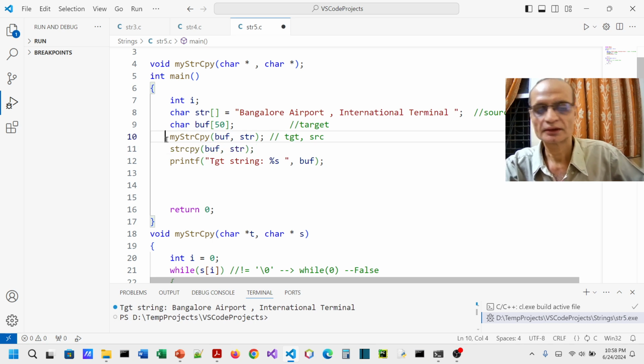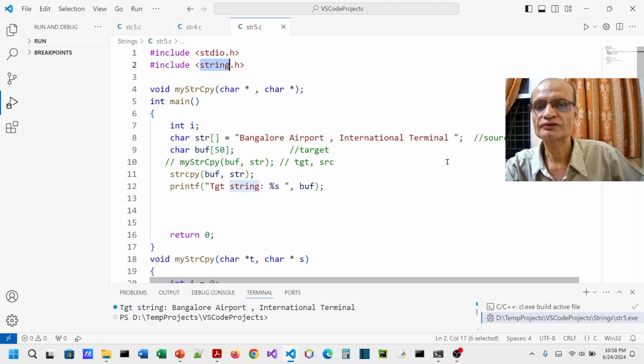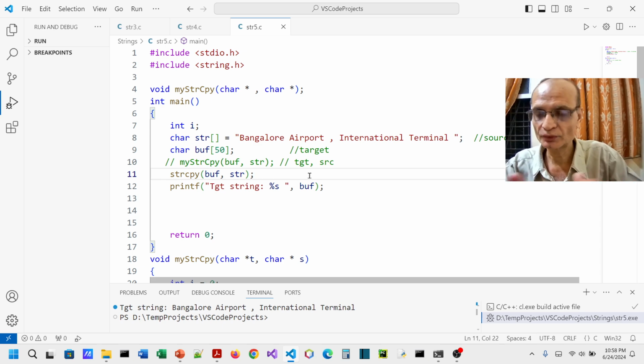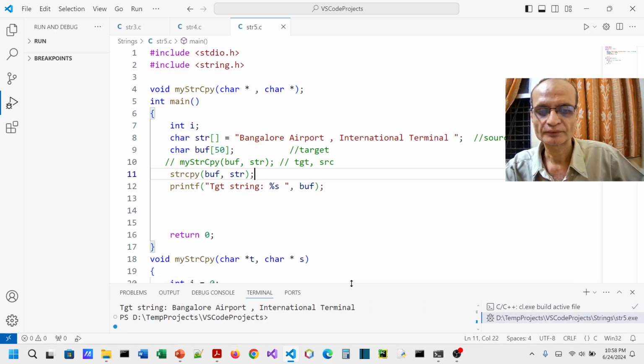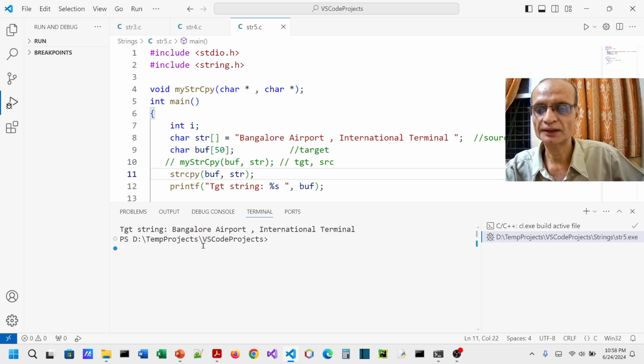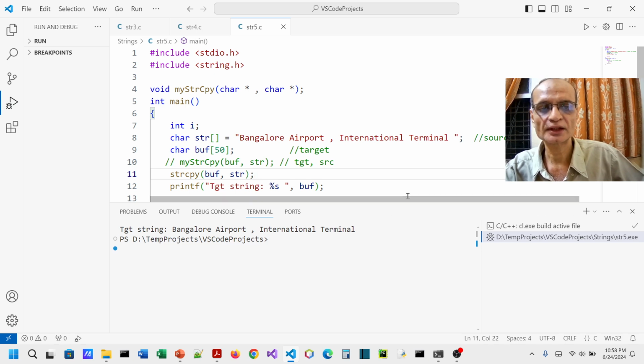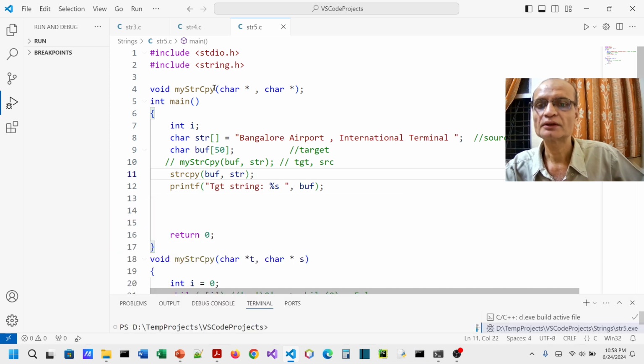So now we can do away with our own call, and we can rely on what is part of string.h, that means strcpy. Similarly, we could use strcmp if we want to compare two strings, and things like that. So let me just run this once again, and it prints appropriately. Target string is Bangalore International Airport, and we are using the call which is strcpy.